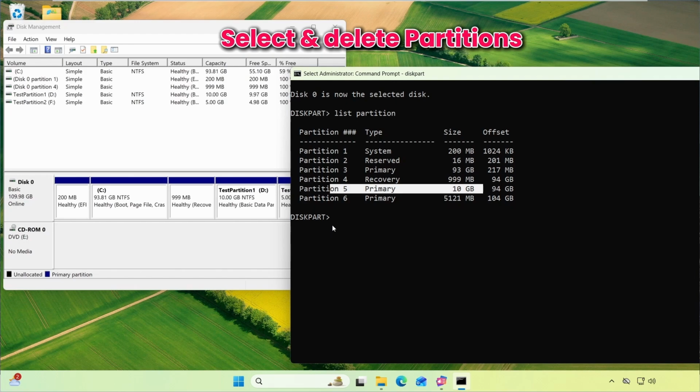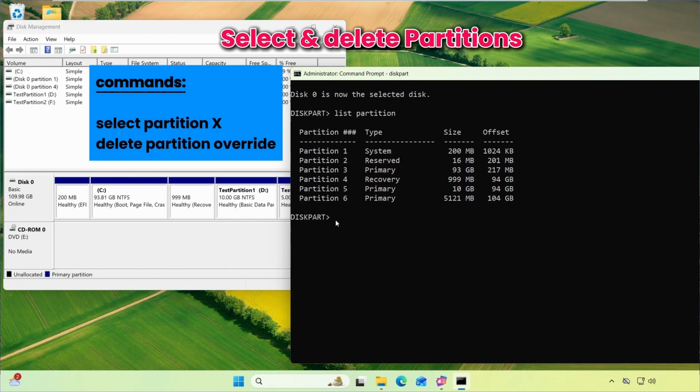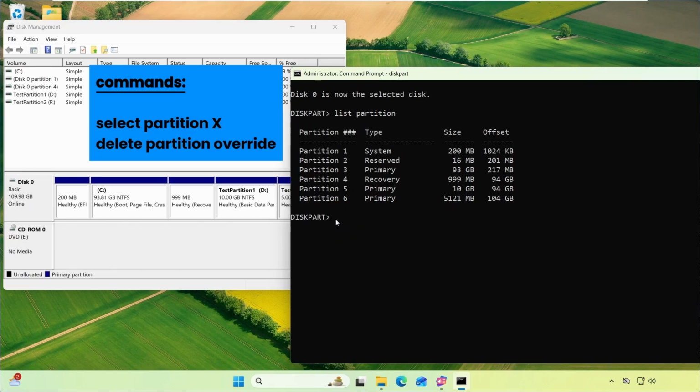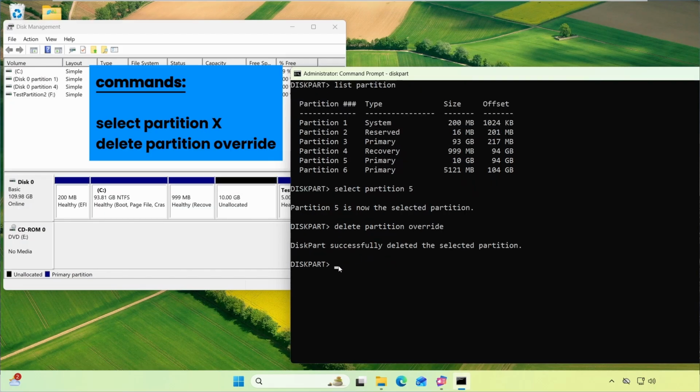Next, you need to select and delete each of them. Run the two commands shown on the screen to do this. Let's start with the test partition. Repeat the same for the recovery partition.